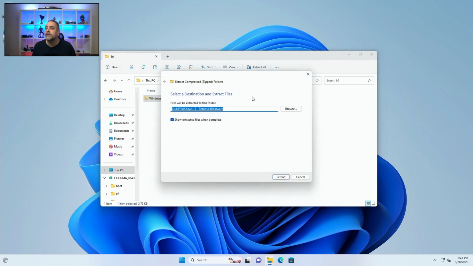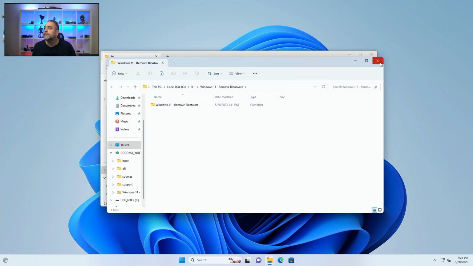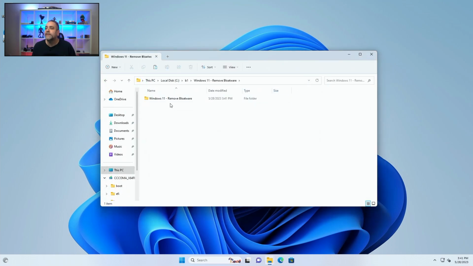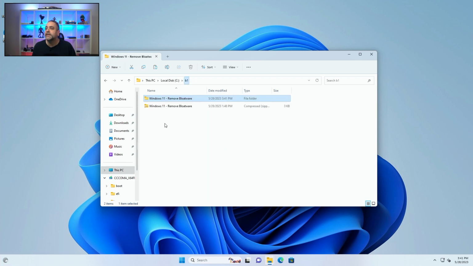So we're going to hit extract all, and we're going to just extract to that same folder is fine. And it may create another folder, a folder within a folder. It's kind of an inception here. I'm going to cut this and just bring it back out to here. We'll fix that zip file so it's not so crazy. There we go. You can get rid of the zip file when you're done with it if you want, or you can keep it for your own use.